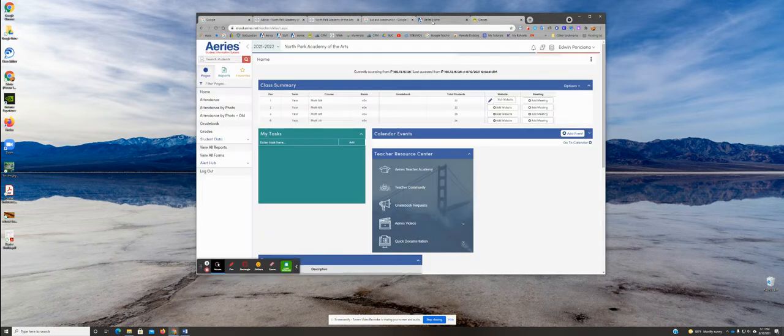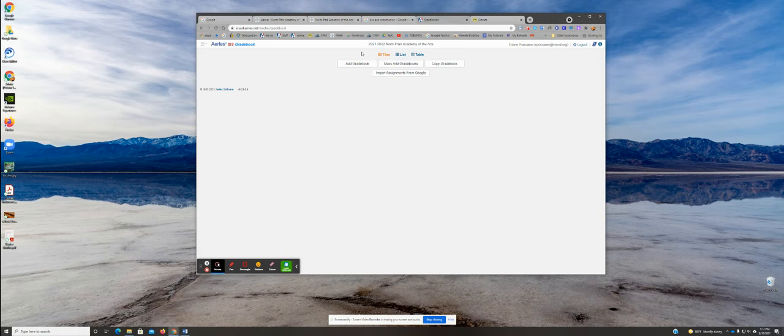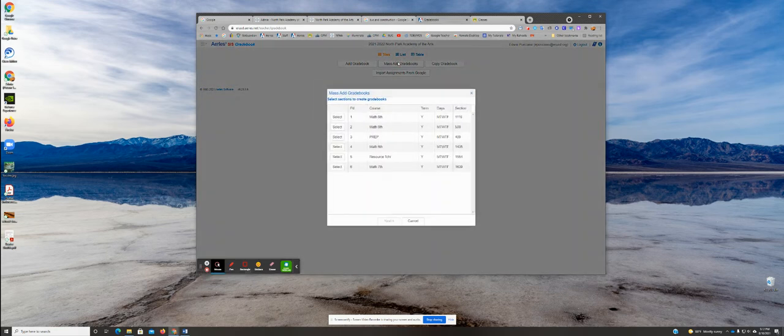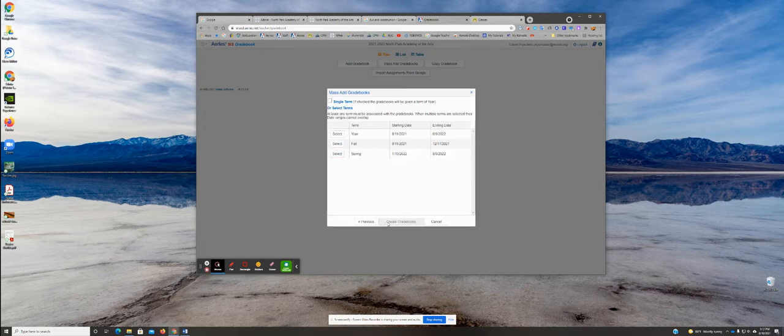So let me go ahead and I'm going to go here to AERIES. And what I'm going to do first is go to Gradebook and mass add gradebooks. So I'm going to click on mass add. I'm going to click all my classes. So period 1, period 2, not period 3 because that's my prep, not period 5, that's my resource prep. And then I'm going to go ahead and click next.